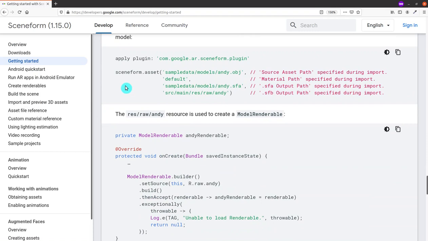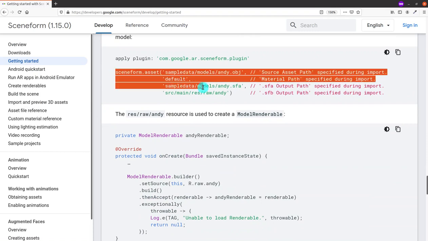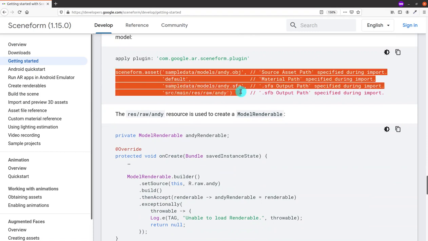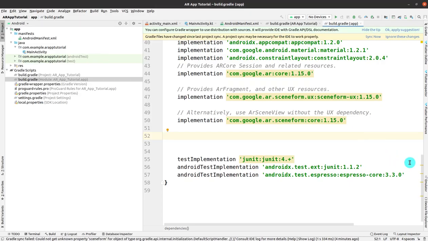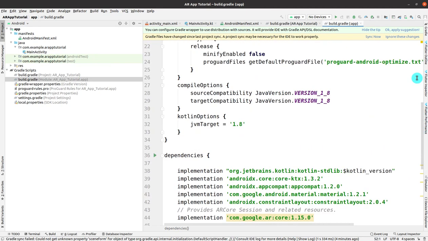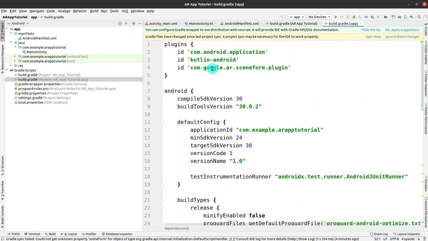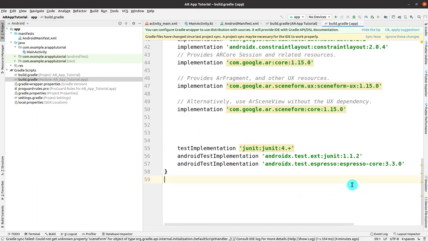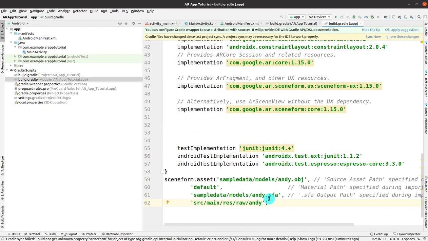Okay, so first of all, let me come back to this website and see. Here you can see that we have to add the Sceneform asset, and we have already added our apply plugin. So copy this and just paste it after the dependency curly braces. We have already added the plugin which is mentioned over there. So paste the Sceneform asset here, the copied dependency.